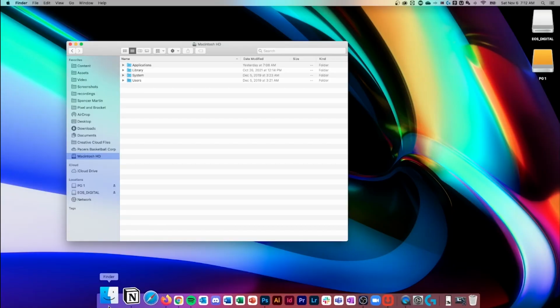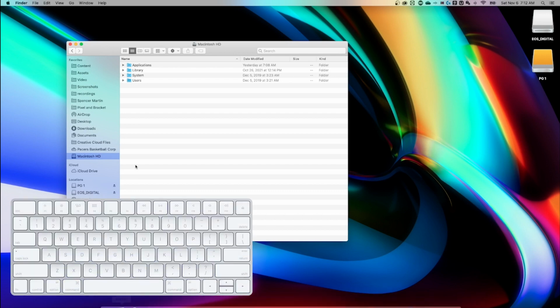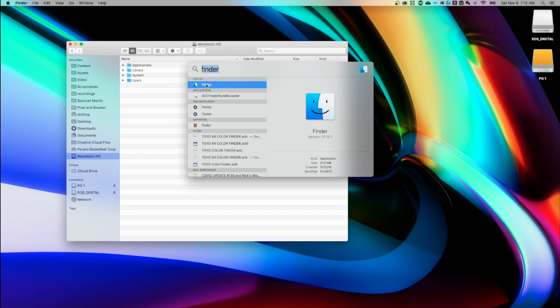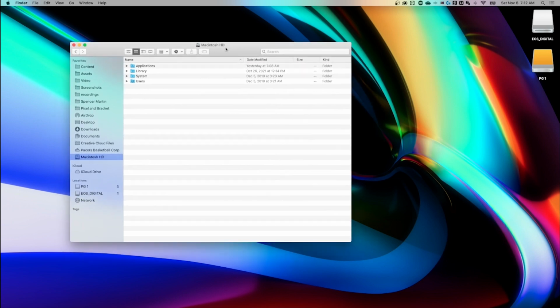So find the Finder smiley face in your dock or press Command Spacebar, type in Finder, and you can open up Finder here, just like that, by double clicking. Once you have it open, it's going to be on some window here, maybe on recent files. So you need to find Macintosh HD.